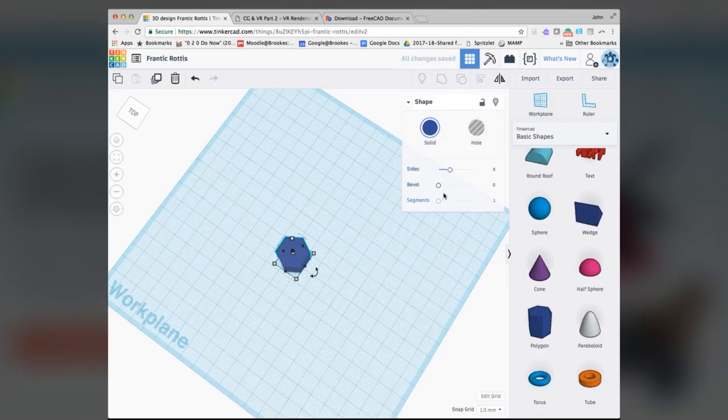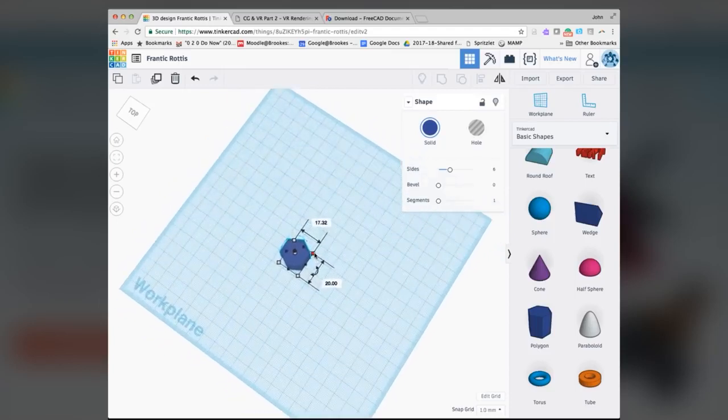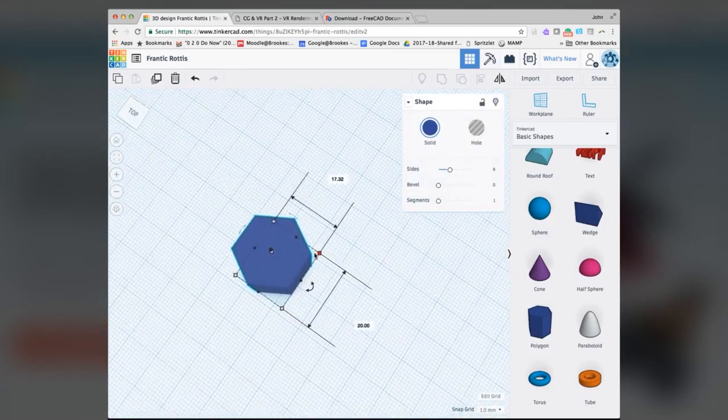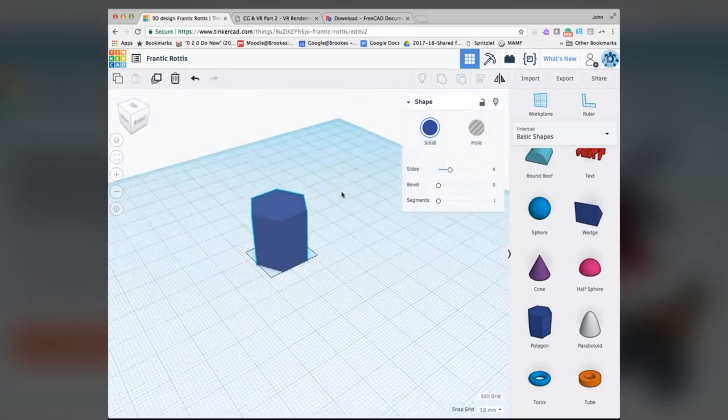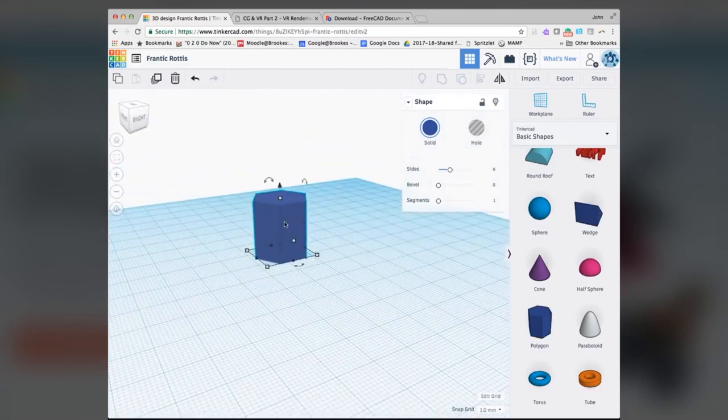You've also got whether you want to bevel it and how many segments it has. The other thing to look at here is whether it's a solid or a hole. Now this is used in all CAD packages. What are you making? Is it something solid, or is it something that will have a gap in it?